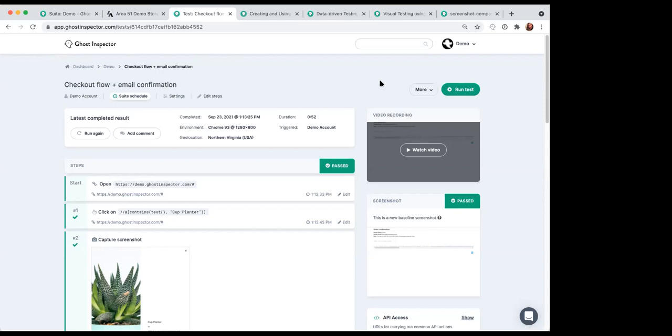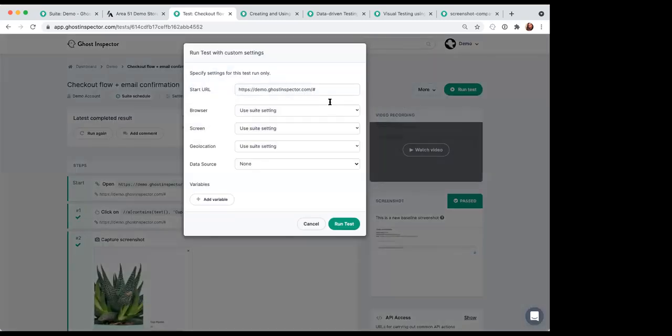If the site is different enough, like if there are different versions for different languages, then you may need to have a specific test for each language version. But that is a setting that you can adjust with Ghost Inspector.